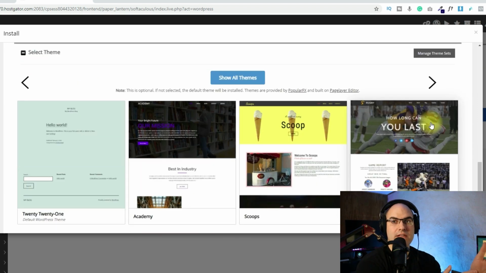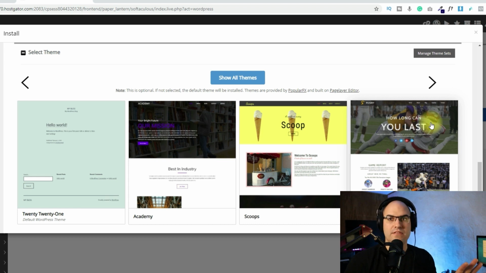When it comes to themes, you can use a free WordPress theme, but a lot of them are very slow. They're not very SEO friendly. I'm actually going to recommend Thrive Themes later on in the course, but if you want to choose a free theme, that's fine. Thrive Themes you're going to have to pay for.